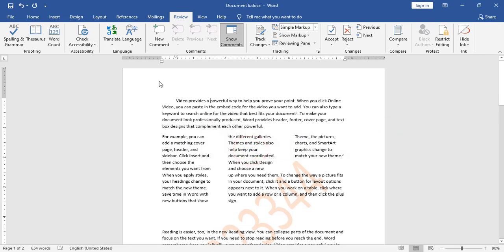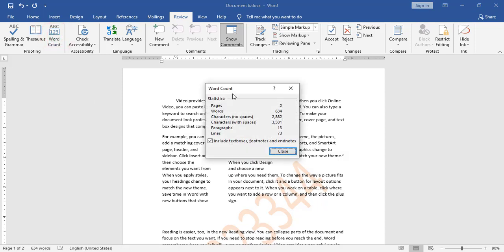Also, in the review tab, I can have a statistical summary. For example, how many pages, how many words, how many characters with spaces, how many paragraphs, how many lines. So Word gives me a summary of my document.